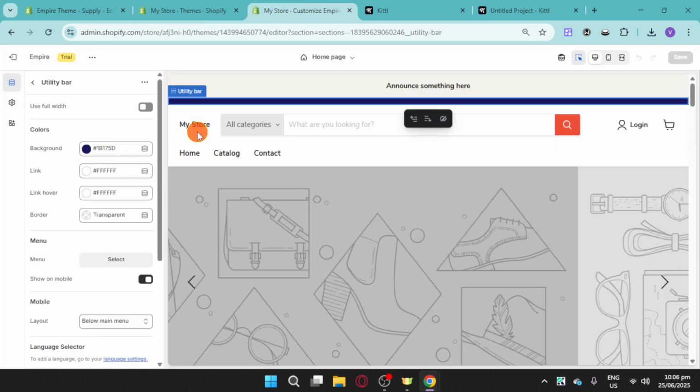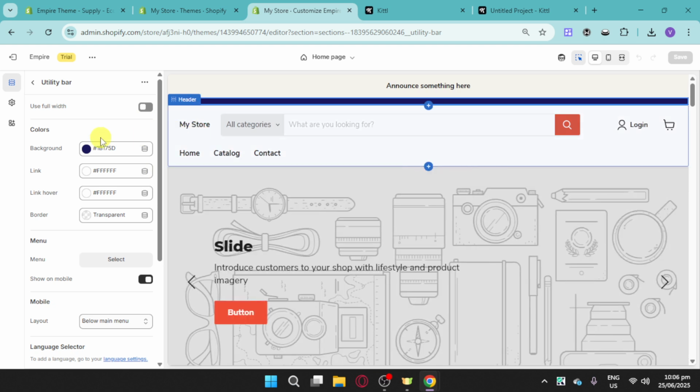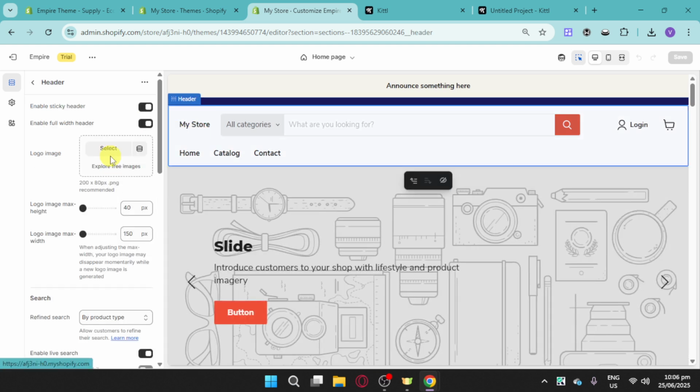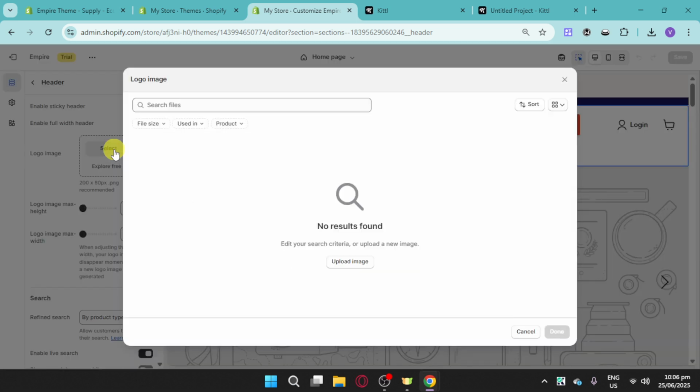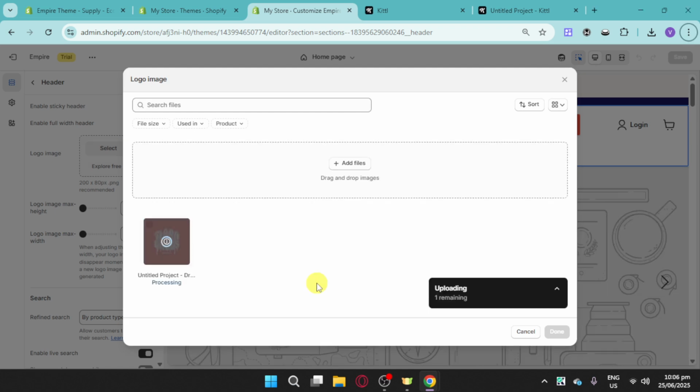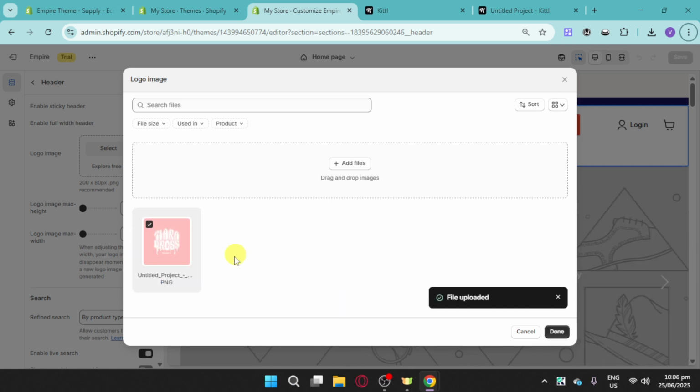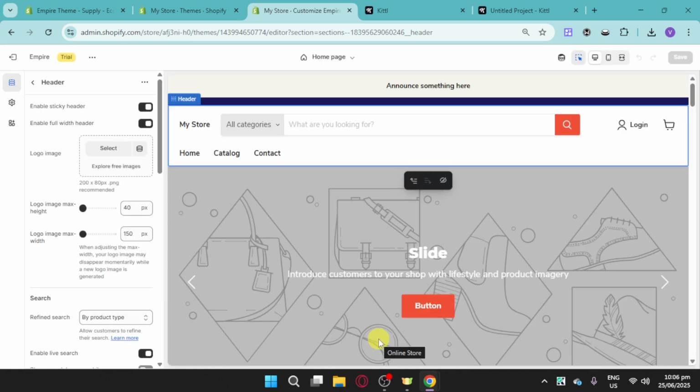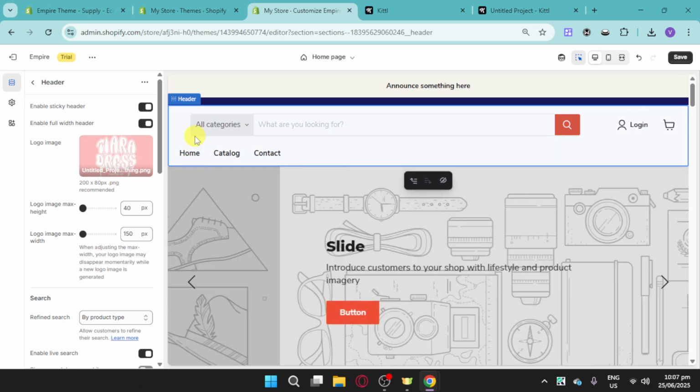Let's head over and click in here again into your header, and then click onto the select, and then just select in here the image that we actually created earlier. Upload the image first into this part. Once your image has been uploaded, it will be processed, so head over and click on done. Now, the image will be added right here from the part where your My Store option was added.